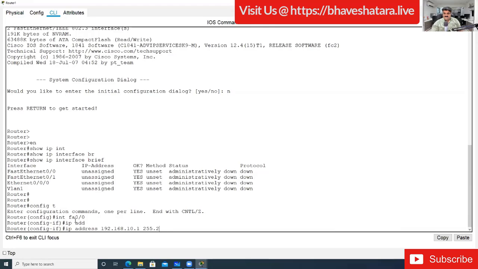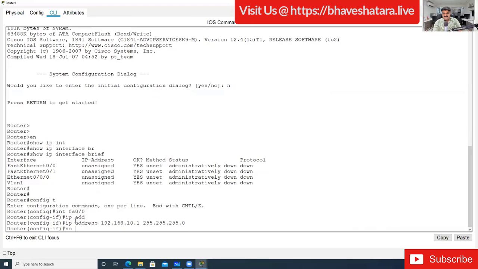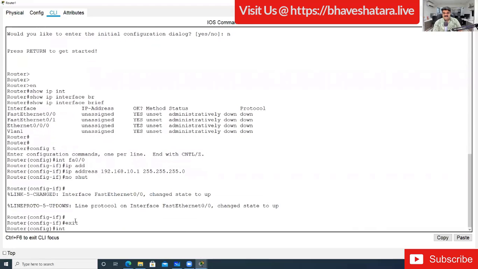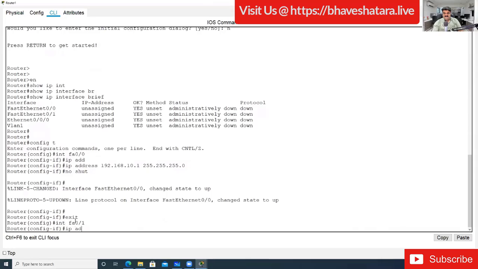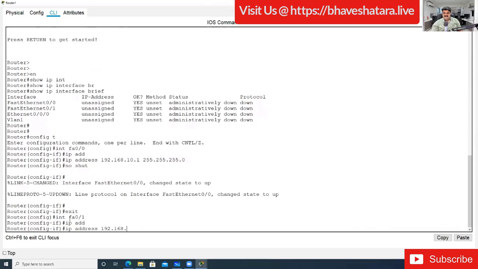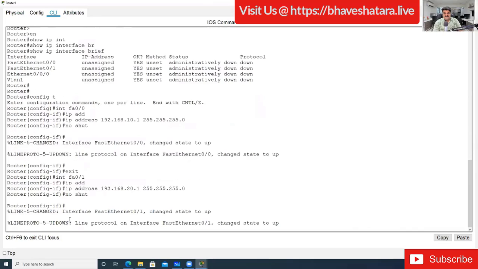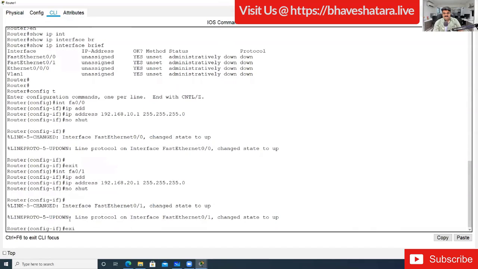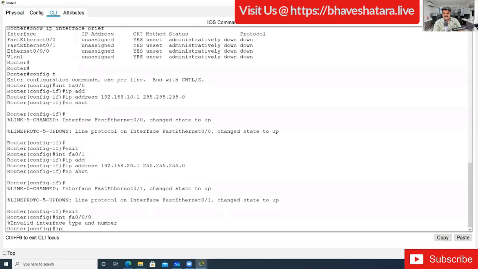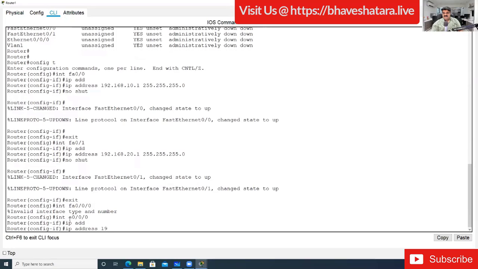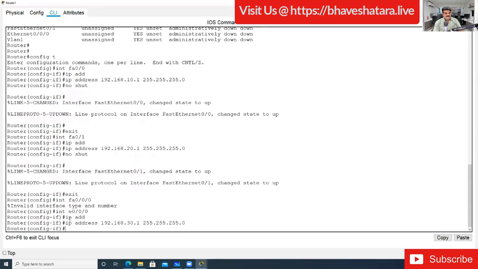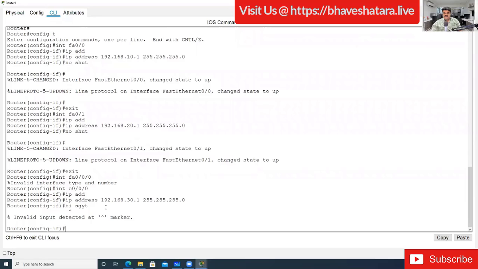So config t, interface FastEthernet 0/0, IP address 192.168.10.1, 255.255.255.0, then no shut. Okay, interface FastEthernet 0/1, IP address 192.168.20.1, 255.255.255.0, no shut. And interface Ethernet 0/0/0, IP address 192.168.30.1, 255.255.255.0. Okay, no shut.